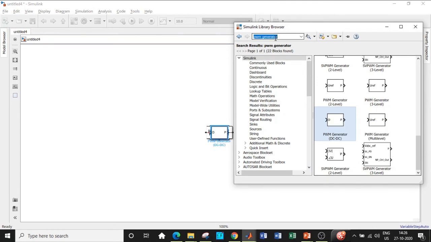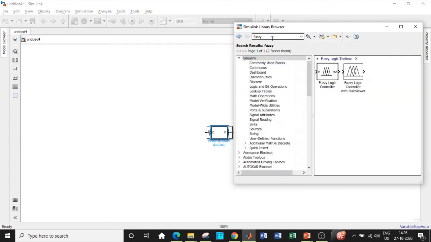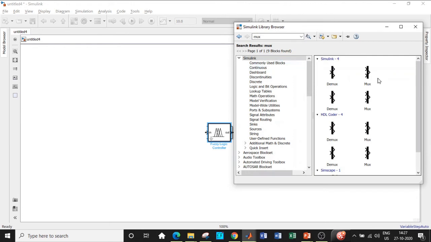Add this block, and we will also be requiring fuzzy logic controller. So search for fuzzy. There will be two categorical classification of fuzzy logic controller. I'm not going with rule viewer because I've already defined the rule. So add this block. Once that is done, I'll be requiring a multiplexer. I'll tell you the reason why it is used. So let us first add a multiplexer.